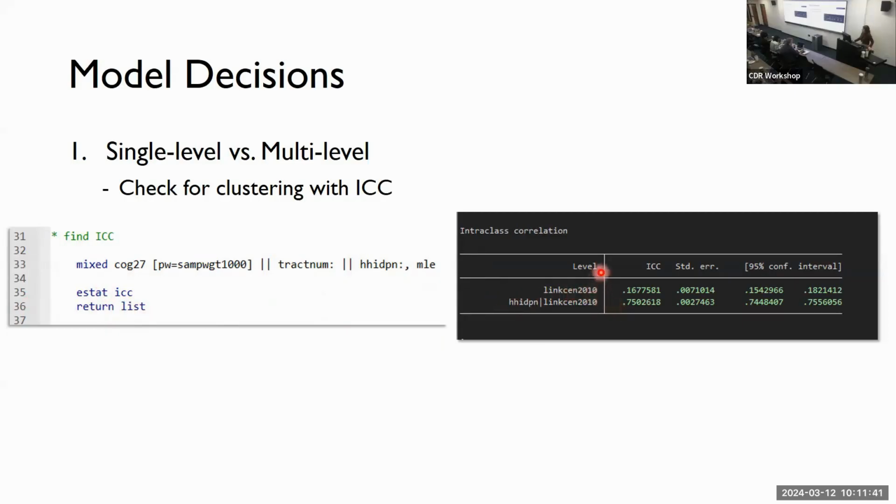Again, I'm in a 3-level format, so I'm getting multiple ICCs because I have nesting happening at the tract level and the person level. If you were in a 2-level format, you would just get one ICC here in the output. And so here we can see for the census tract that this 6.16 is telling us that about 17% of our variation on cognitive functioning, which is our outcome measure, can be attributable to variation at the census tract level.